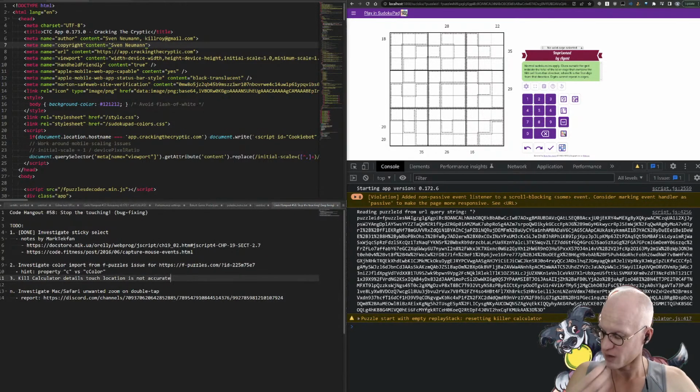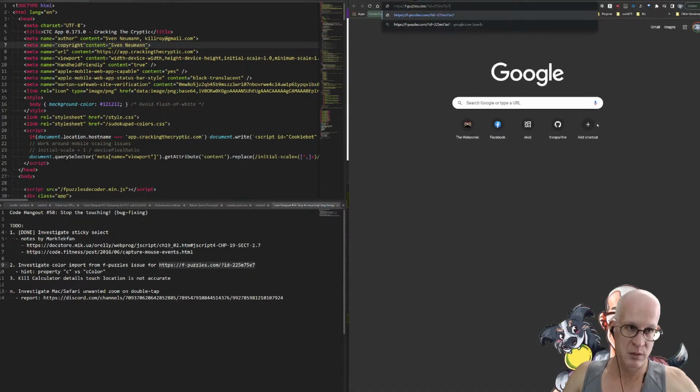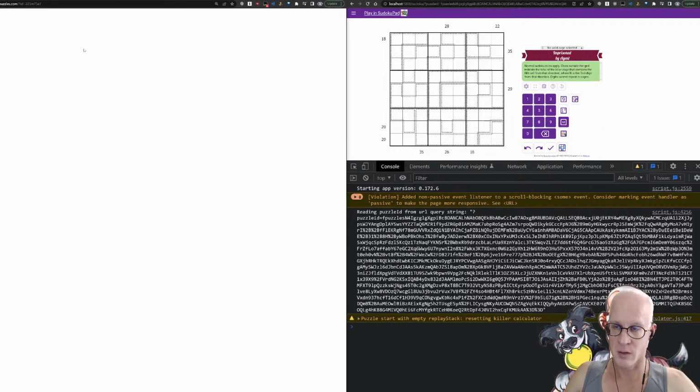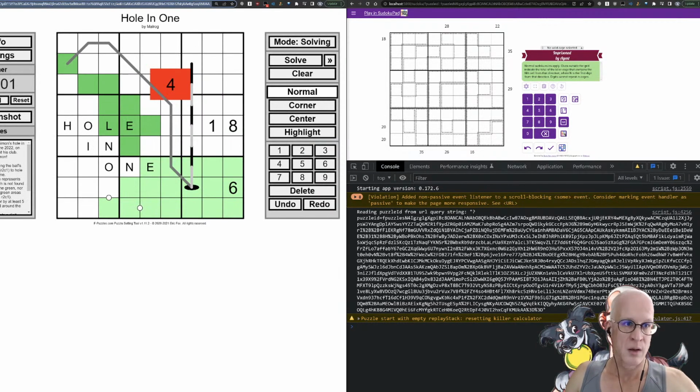Let's have a quick look at this, because I feel this is a little bit fuzzier. So let's have a look at the color property that somebody mentioned. Let me see if I can quickly find the puzzle where that issue happened. Ah, here we go. So on this puzzle, let's have a quick look at it in F-Puzzles, and then look at it in here.